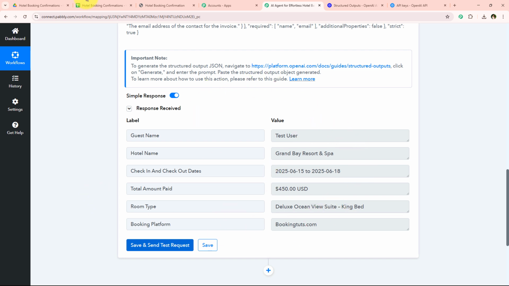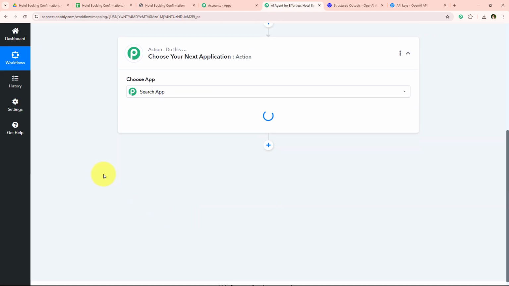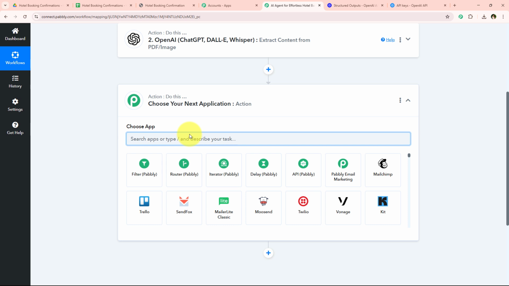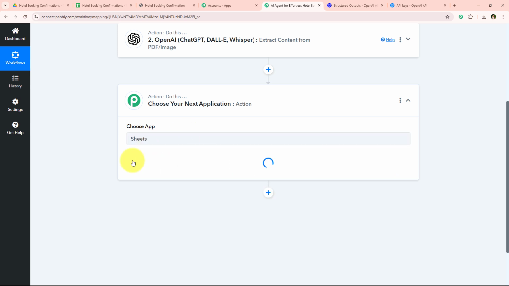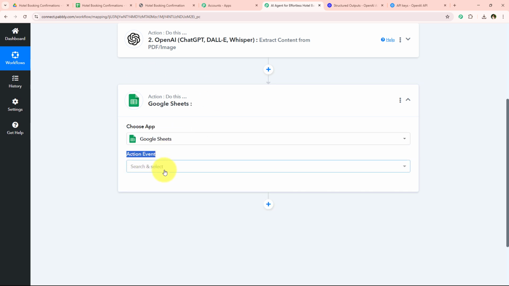So yes, now I'm just going to add these details right over here into my spreadsheet. So to do this, I'm just going to add another action step, and now for the action application, I'm simply going to select it as my Google Sheets. And after selecting this, it is asking me for the action event.